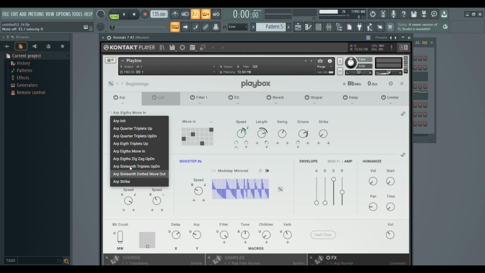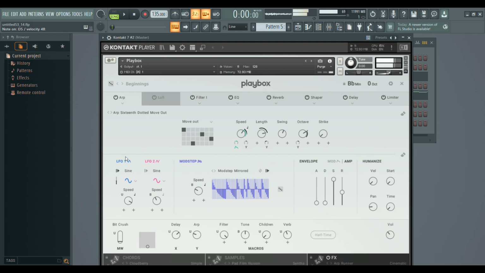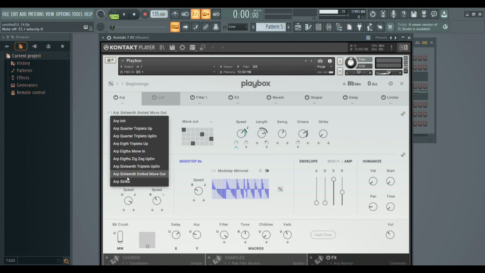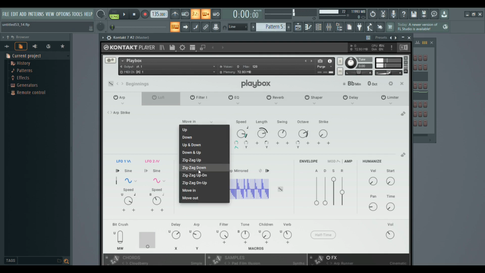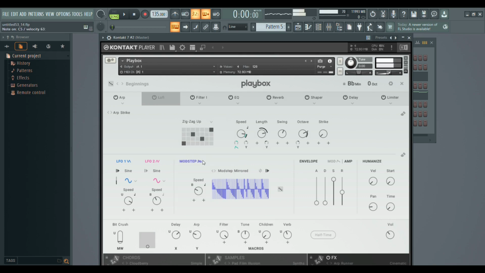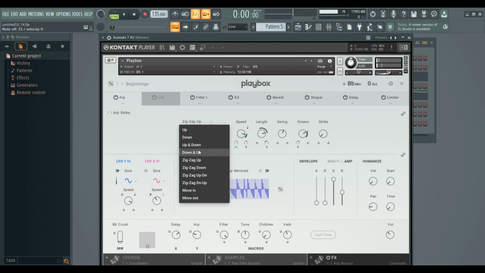Let's try 16th dotted move out. Okay. Let's try strike. All right, I'm not really feeling any of them, but I'm gonna stick with the strike for now. Let me just try the different arpeggiated options and see where it goes. Let's try zigzag up. Okay, let me do down up.